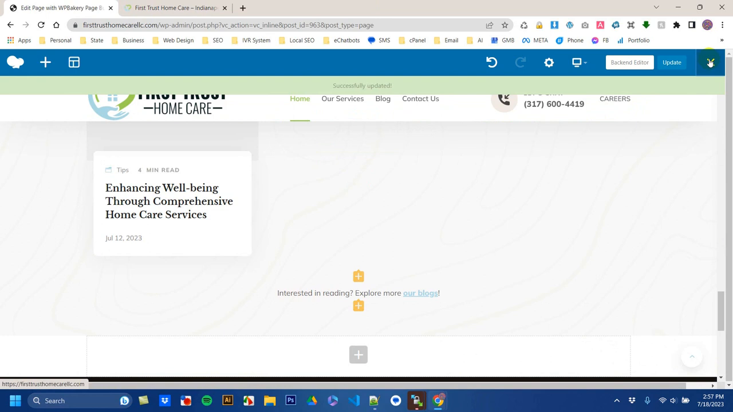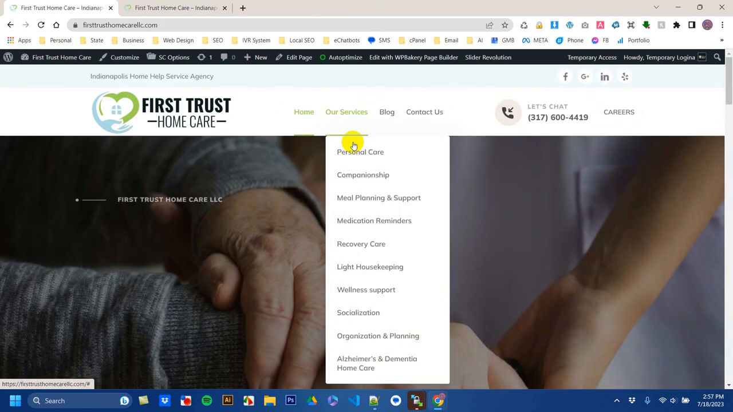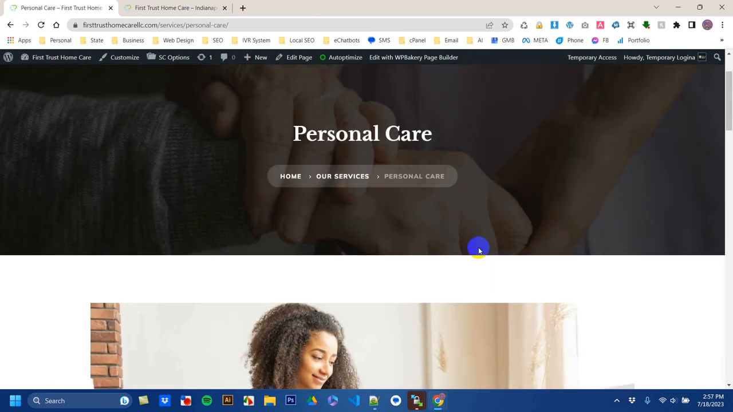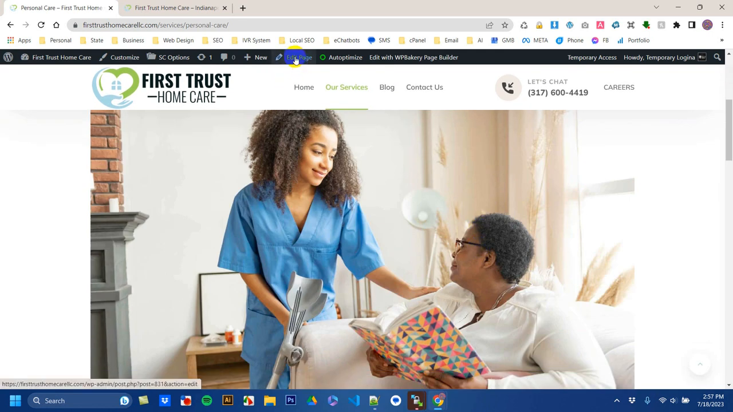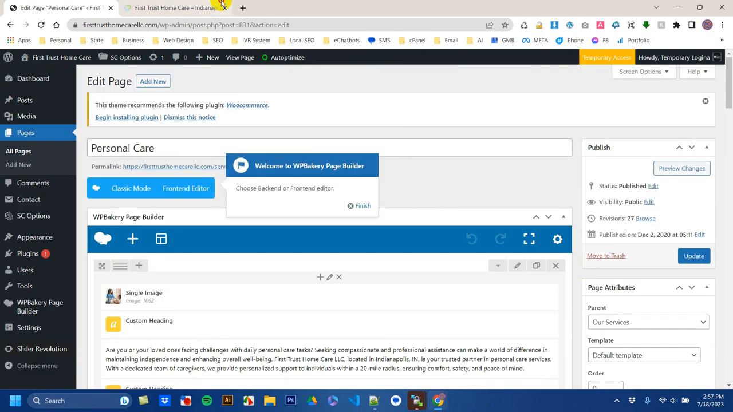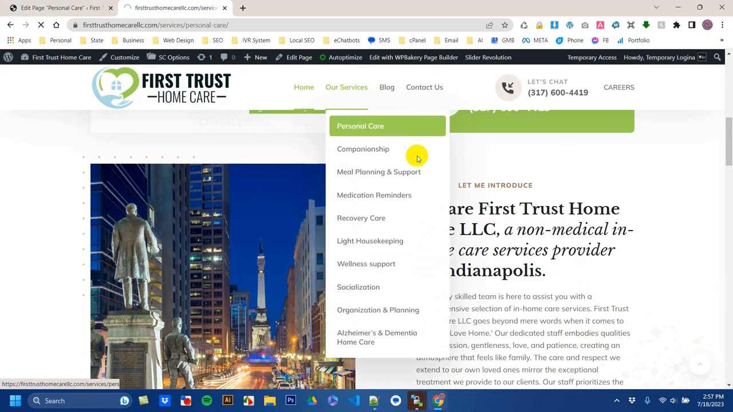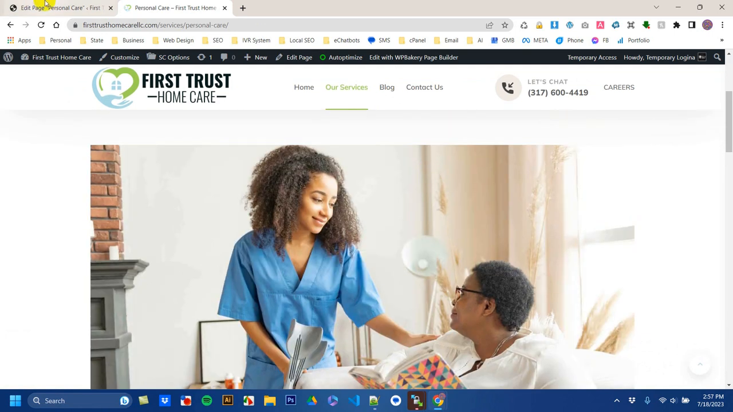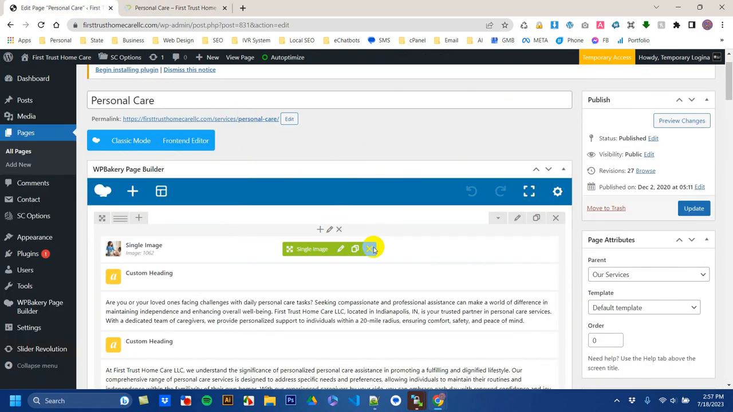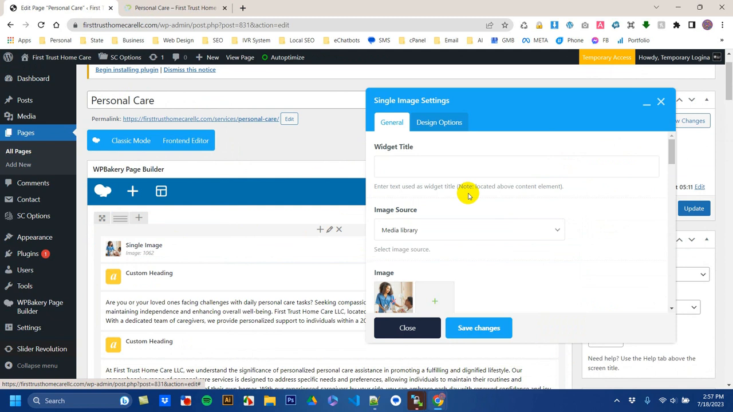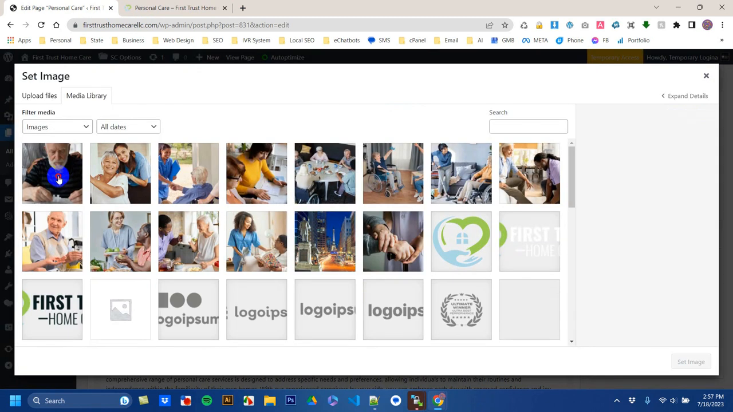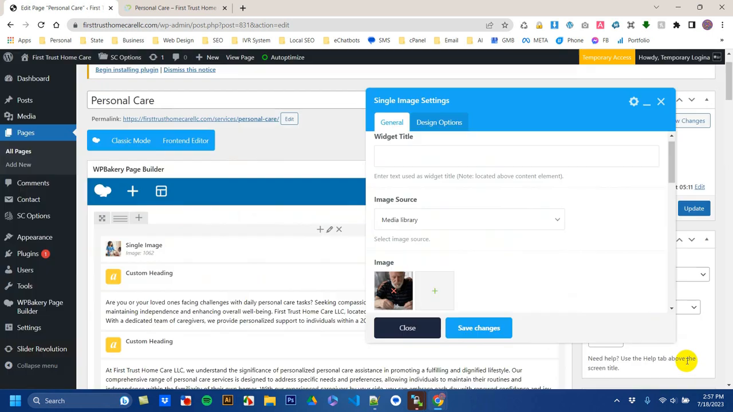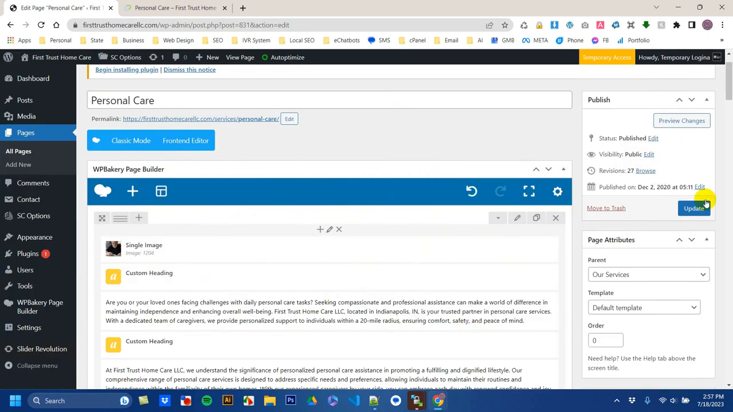Okay, then we're just gonna go to the front. Let's find the page. It says personal care, and here's the same thing. We're just gonna edit the page. You can edit the page in the back end like this, and then here, so we're looking at this page, personal care, and here you can replace the image. Right now this is the lady. We're just gonna put this gentleman here, and save it and update.